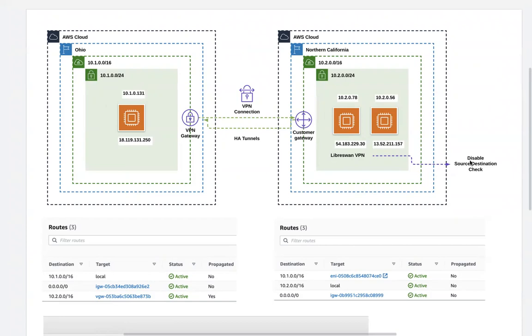Now let's take a look at the route tables and see what kind of entries you need to do for the route table in the AWS side of things and for the route table in the on-premise side of things.